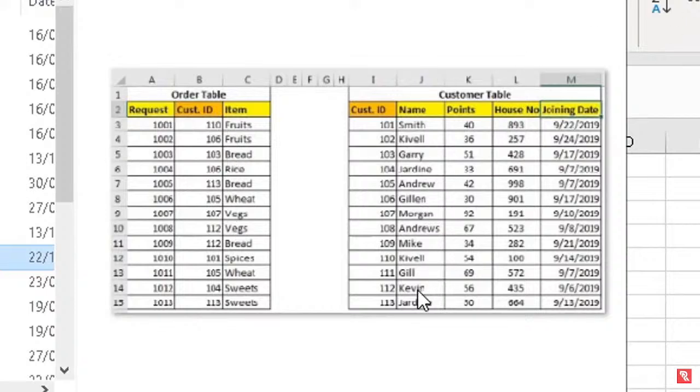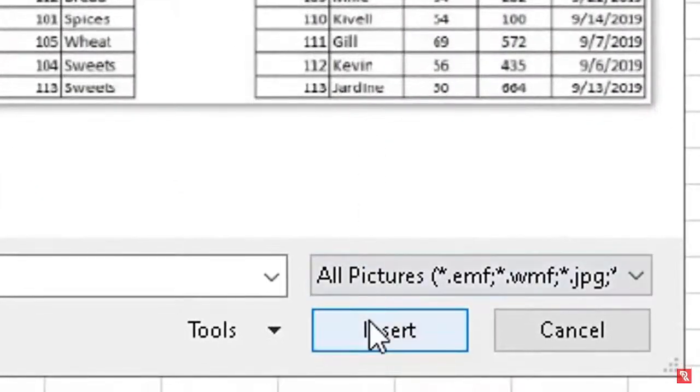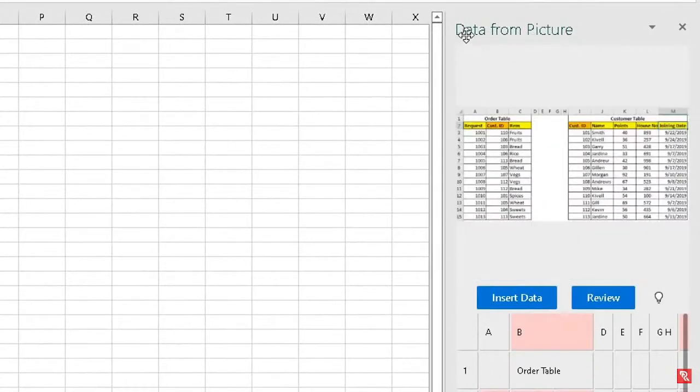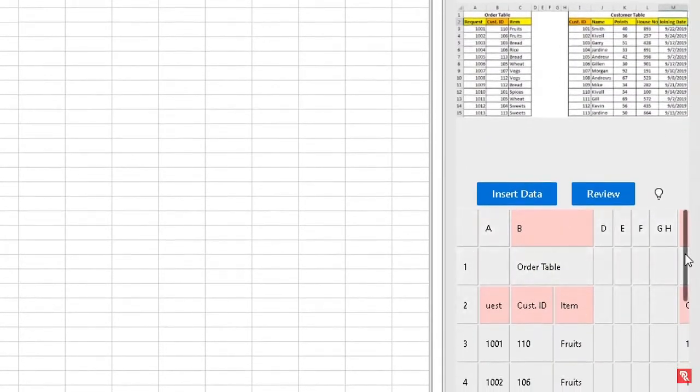So I want to convert that into usable data in Excel. All you simply do is click on Insert. What you will see on the right side, a new pane will open up which says Data from Picture. It will show the preview of that image, and it will show you a preview of what the information will look like. It will give you two options, whether you want to insert that data straight into that worksheet in Excel, or if you want to review the data before you actually insert the information in Excel.